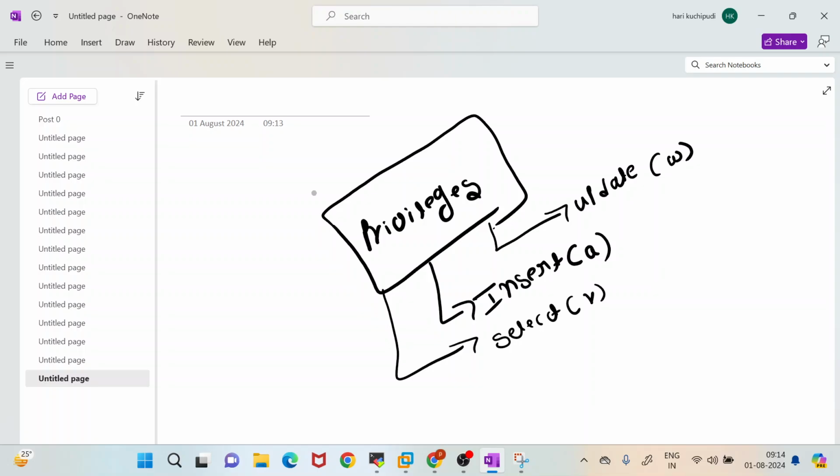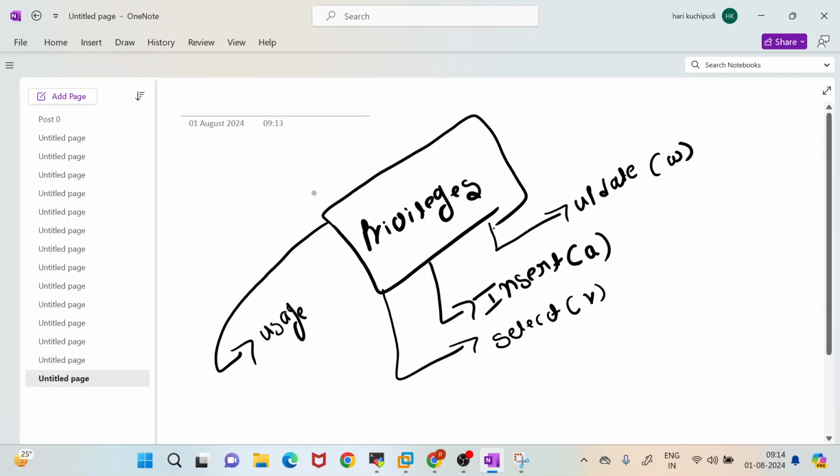One more thing is usage. A schema can have a usage privilege; we will discuss this in detail in the upcoming classes. Usage privilege on a schema or on a sequence is represented using small u. There is also a privilege called create on schema: if a user has it on a particular schema, he'll be able to create objects. That is represented using capital C.